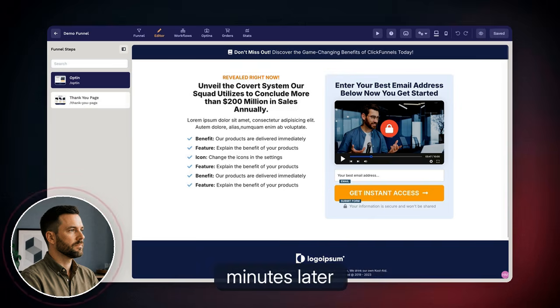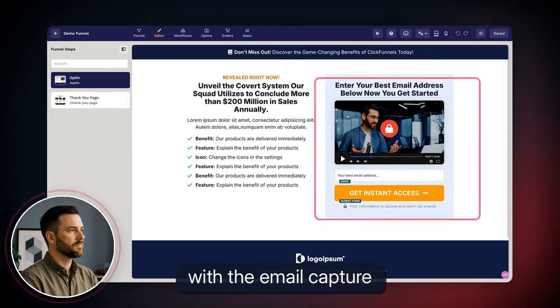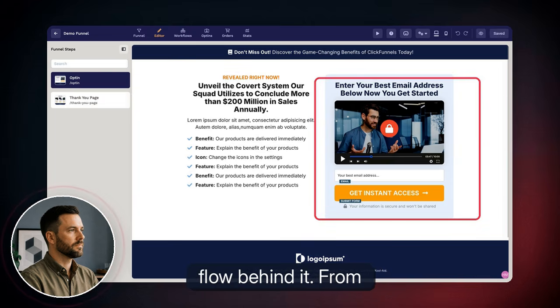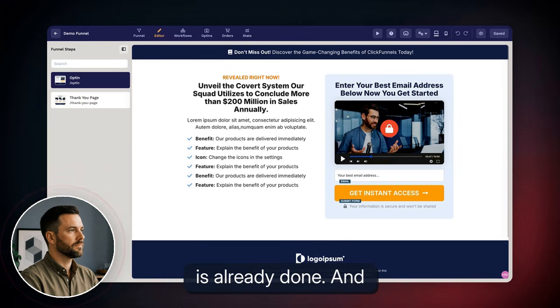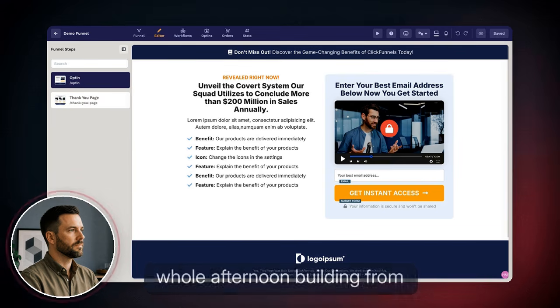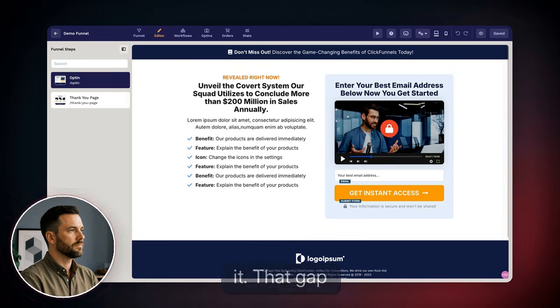A couple of minutes later, this is what it handed back to me. A finished opt-in page drafted, styled, and ready to edit, with the email capture already wired into the flow behind it. From right here, you are just tweaking. You swap the headline, you fix the button color, you drop in your actual offer and your own words. The skeleton is already done, and that is the real payoff. The thing you would normally burn a whole afternoon building from a blank screen is sitting finished in front of you, and you are editing it instead of starting it. That gap between starting and editing is the whole reason the speed matters.